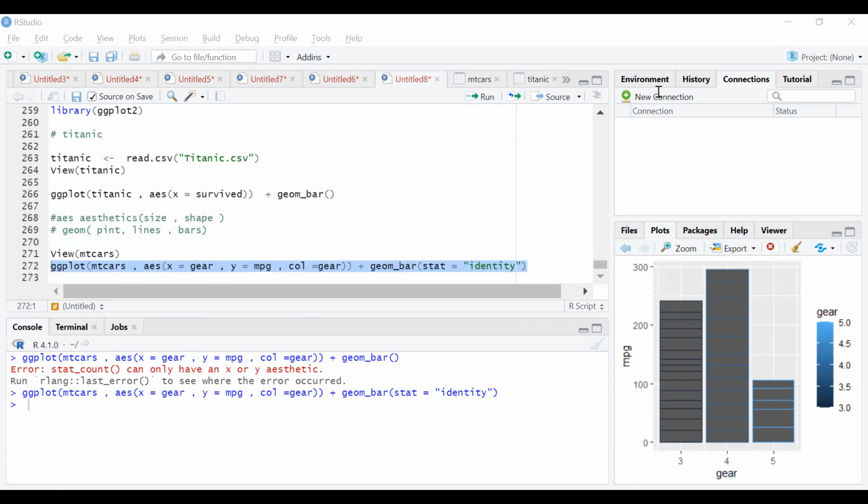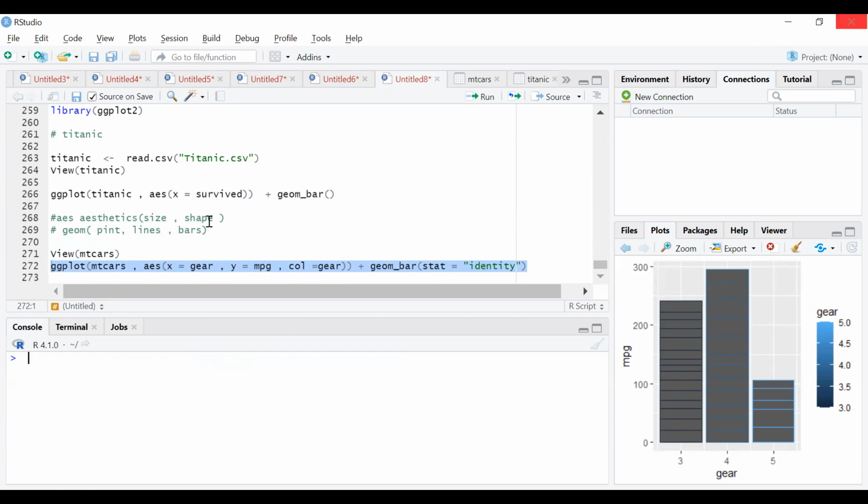And let's discuss what is being done over here. So I'm saying mtcars, x equal to gear and y equal to mpg. So basically, this time I'm putting two variables, one on my x-axis, another on my y-axis. So whatever you have said, x equal to gear, gear would be taken on your x-axis and mpg would be taken on your y-axis. And color equal to gear.